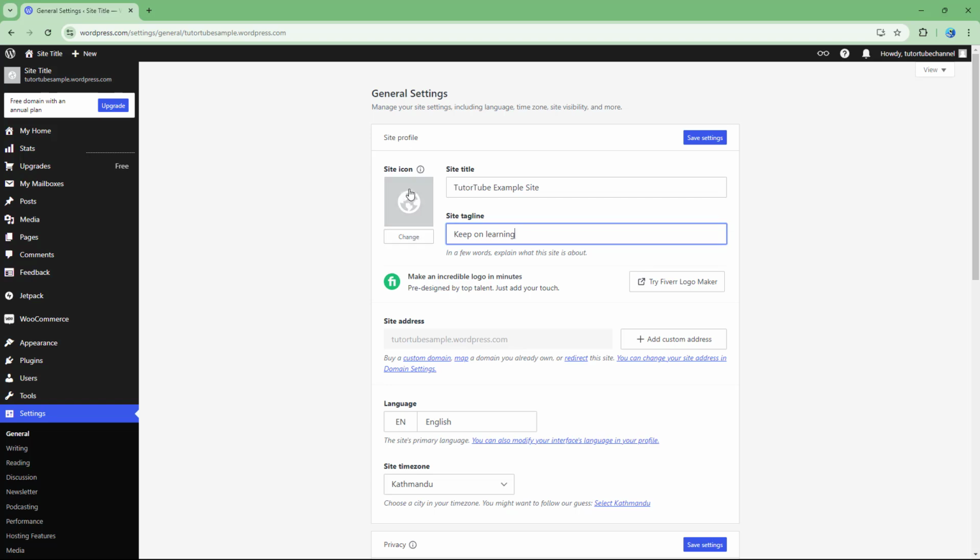So over here, there's the site icon as well, as you can see, that you can change as well. And that is what we're going to cover in the next video. So now let's just change the site title and tagline right here and click on save settings right here.